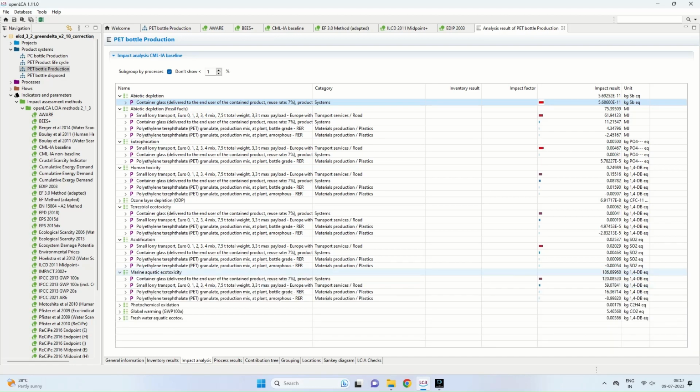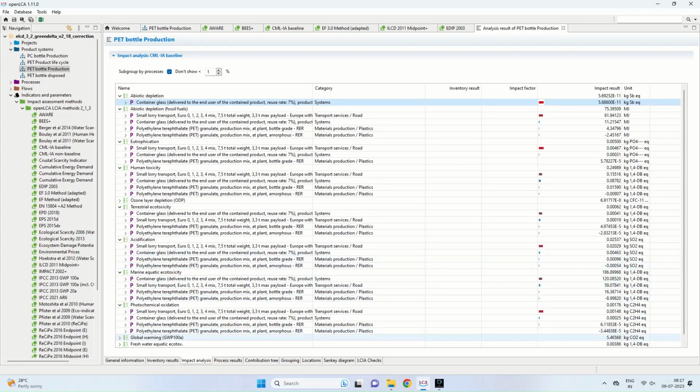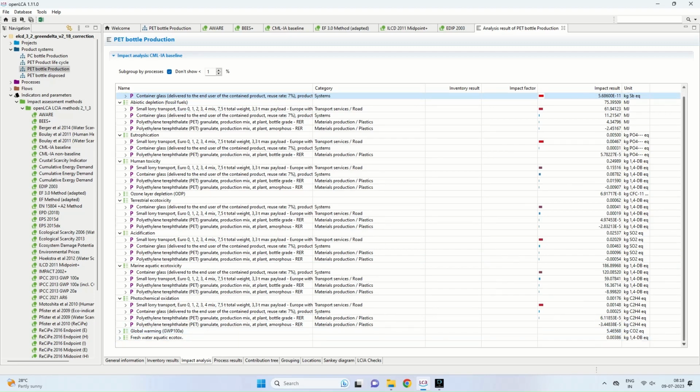And each of these impact units can be seen at the rightmost ends. And which contributions are harmful can be seen as red marks. So that is a harmful contribution from the processes.